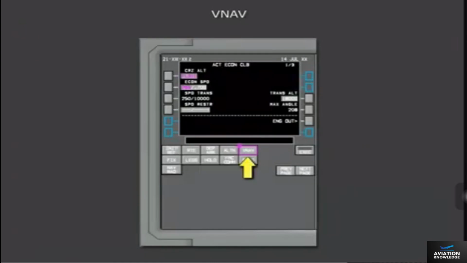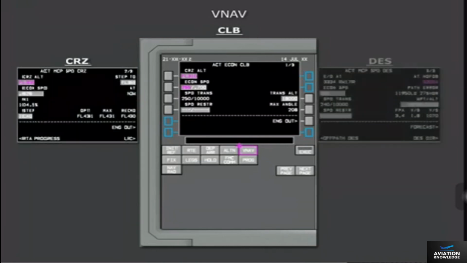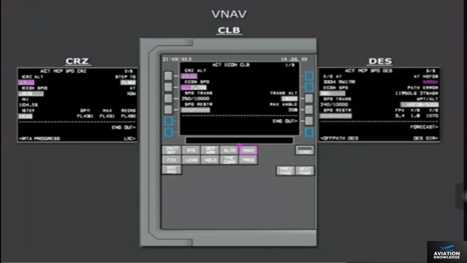The VNAV key displays vertical and speed performance for the climb, cruise, and descent phases. Pressing VNAV will display one of the following pages, depending on the phase of flight: climb, cruise, or descent. All these pages include data fields for the following: vertical planning, speed planning, and constraints.